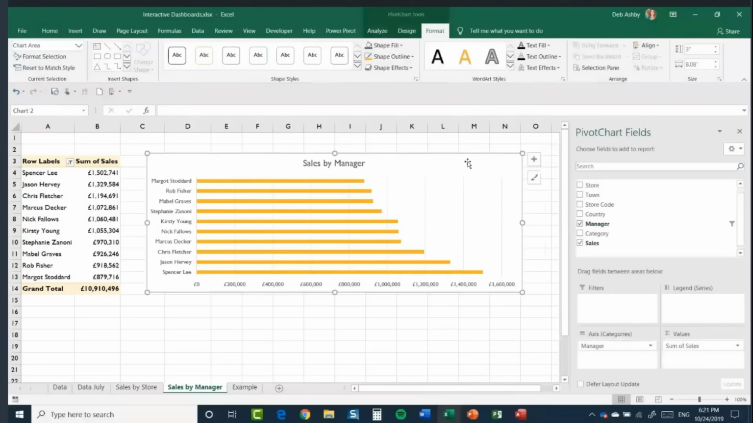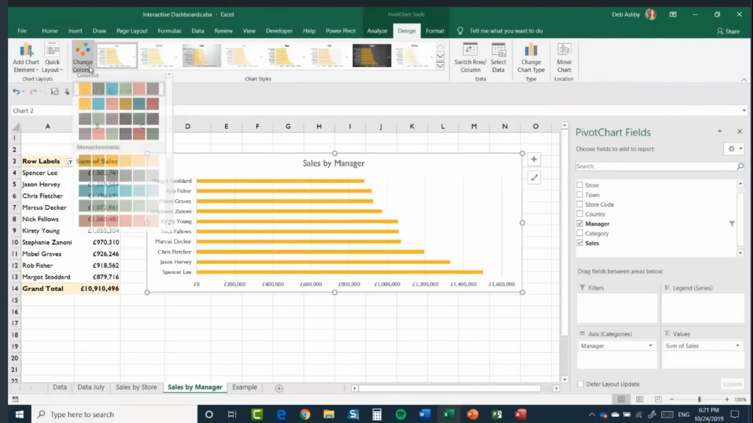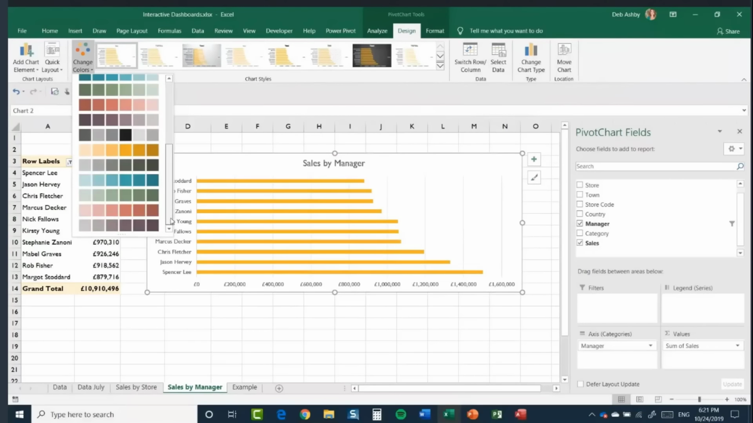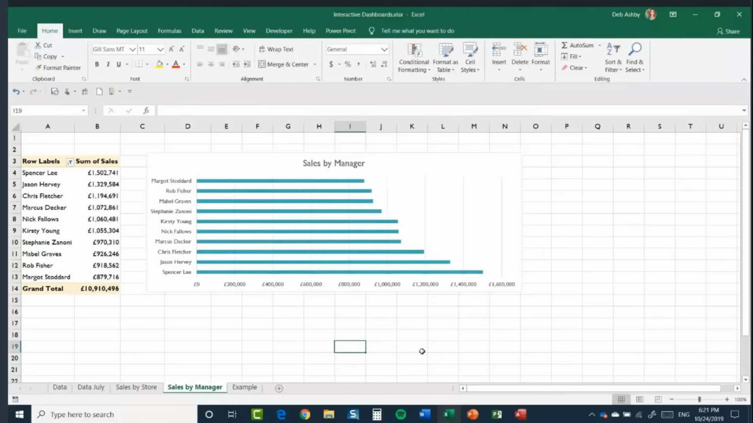And then the final thing for me to do is just my stylistic change, so just change the color. I'm going to go back to design, go to change colors, and again we're just going to make it that same color scheme. So there, very quickly, I have my second pivot chart, which is showing me the top 10 managers.